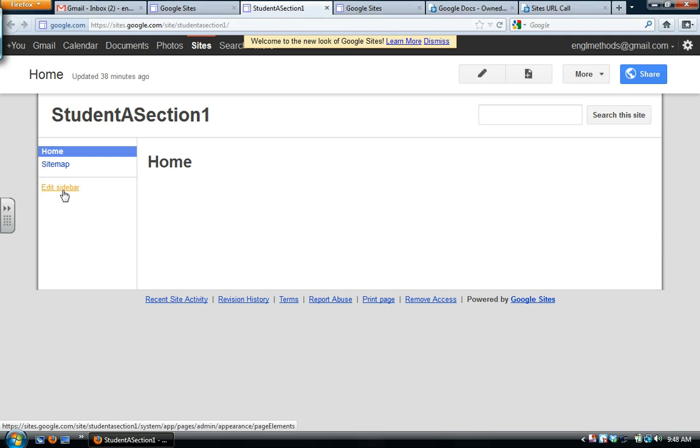Here you see the edit sidebar option. On a prefab site, any new pages that might be added will also need to be added to the sidebar. In the blank template, those pages will automatically wind up in the sidebar. Students then edit pages, add gadgets, decide their sharing options, etc.